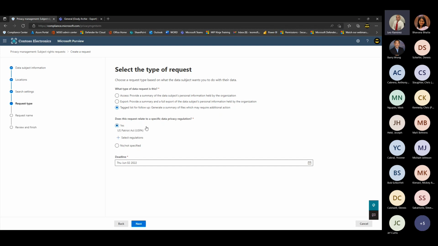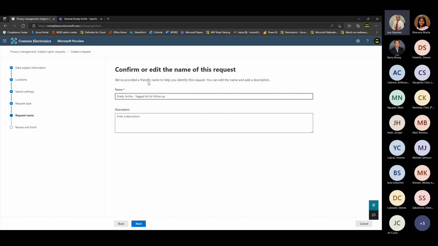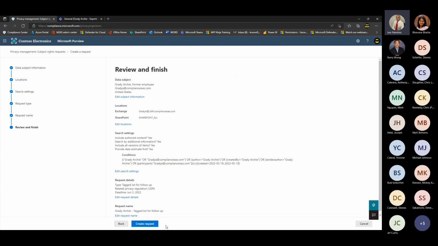Right? We can also select whether or not this is related to a specific data privacy regulation. I've already chosen that this is related to the US Patriot Act. And then we can finally define a deadline for this access request. Let's click Next. Here we can confirm this request and then create the request. I'm going to cancel this because for the sake of this demo, I've actually already created this request for us in advance.